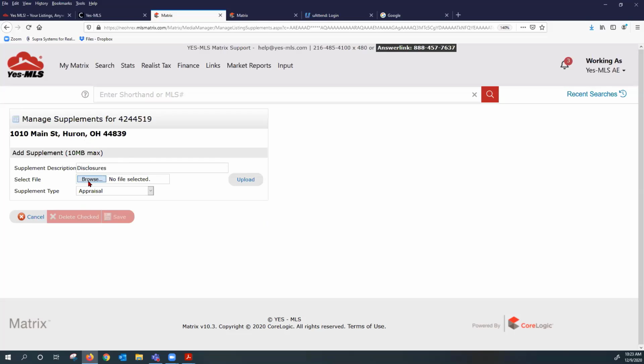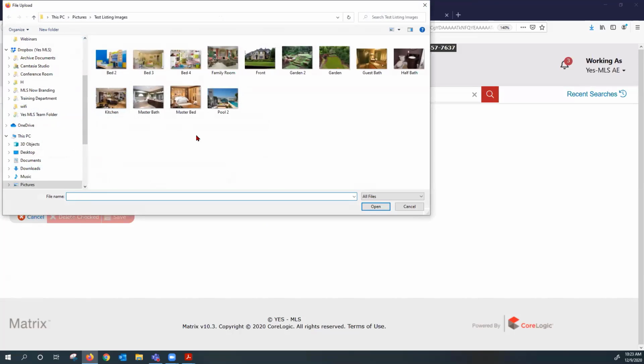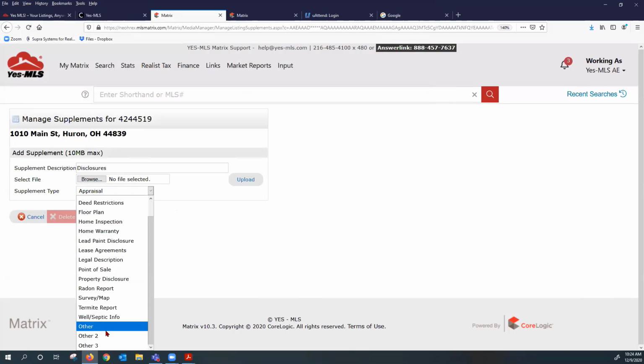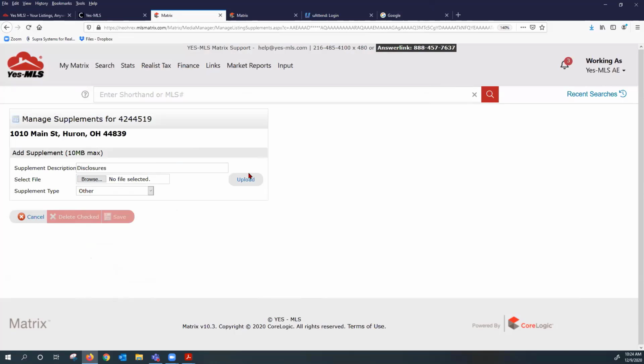You'll browse, I don't have one, but you would browse and go find it. And those have to be PDFs, less than 10 megabytes, which is pretty big. So you would browse and go find it, and then you would tell us what it is. So you could say it's other because it's lead-based and property disclosures, and you say upload, and it would upload that. And then if you have another one, you go through the same process. You can change the order. So name them so that people understand what they are. And you can upload as many as you need to. Again, under 10 megabytes for those.